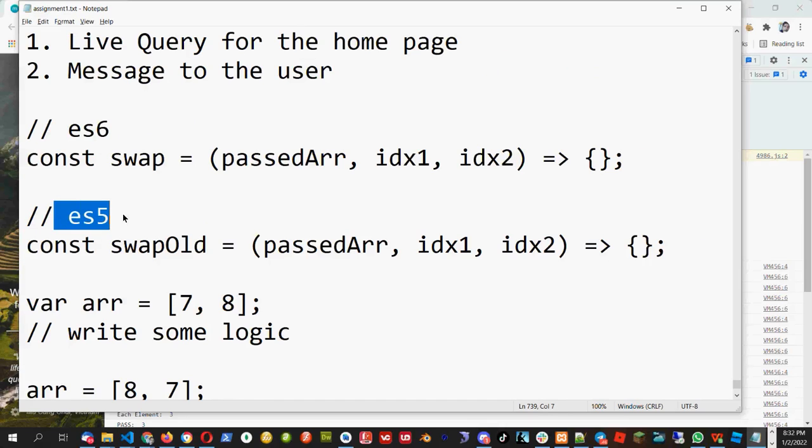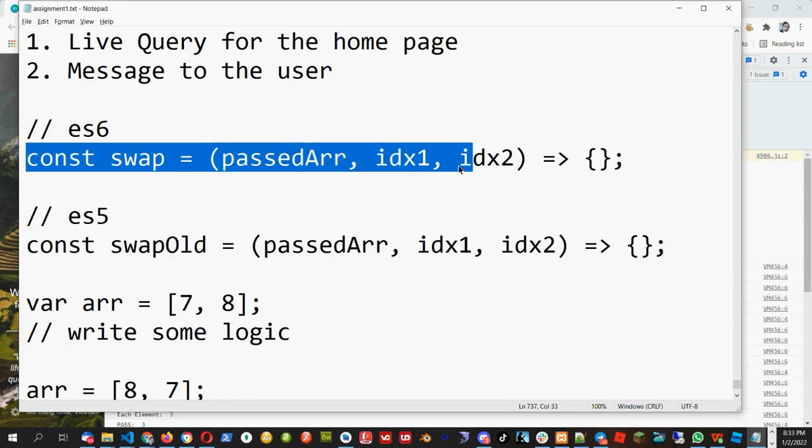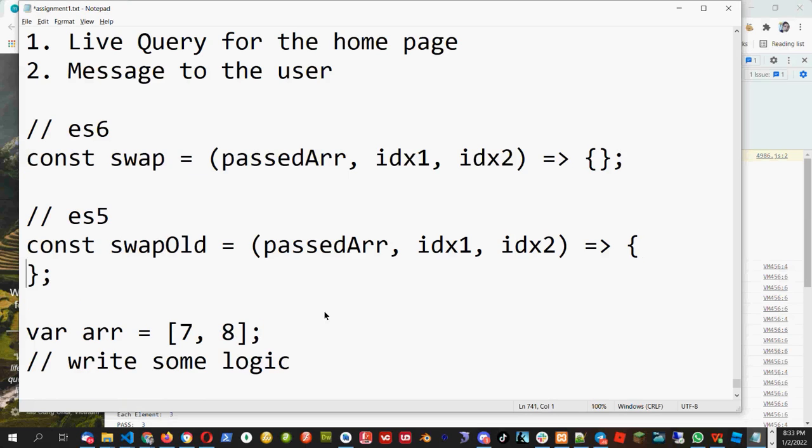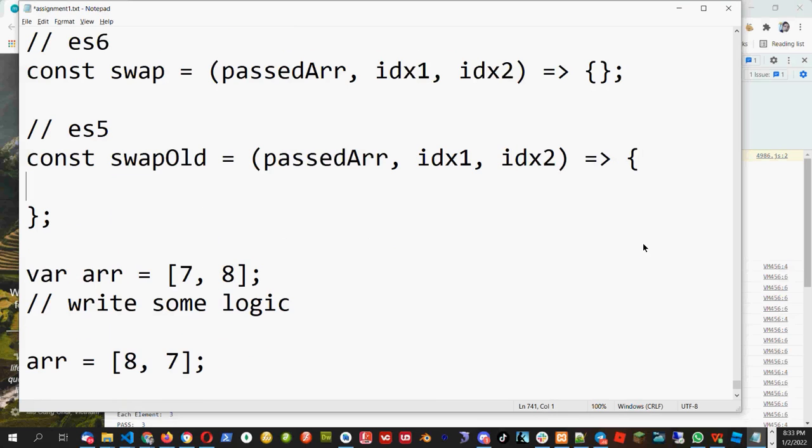Okay, so first we will do the ES5 version and then we'll do the ES6 version. Both you have to remember, and for all our practical purposes we'll use the ES6 version. Some of you have shown me the ES6 answer, and some of you have shown me the ES5 answer. Both are correct. Whatever you want in your interview you can use, but let's try to learn both the solutions.